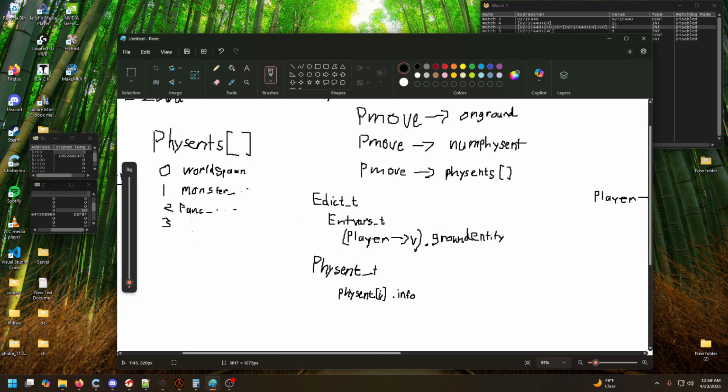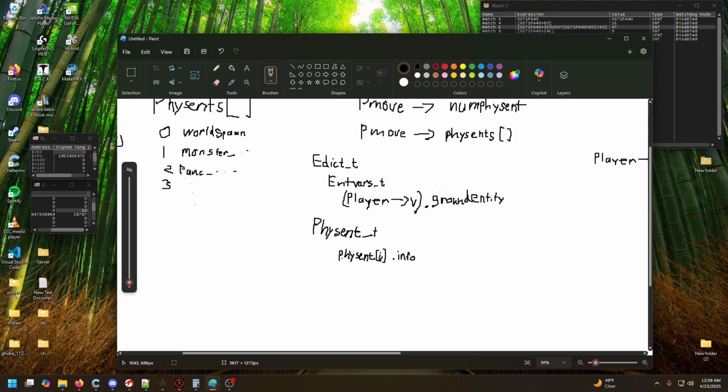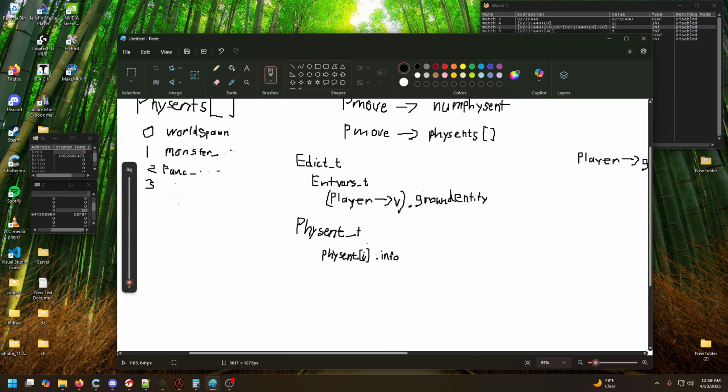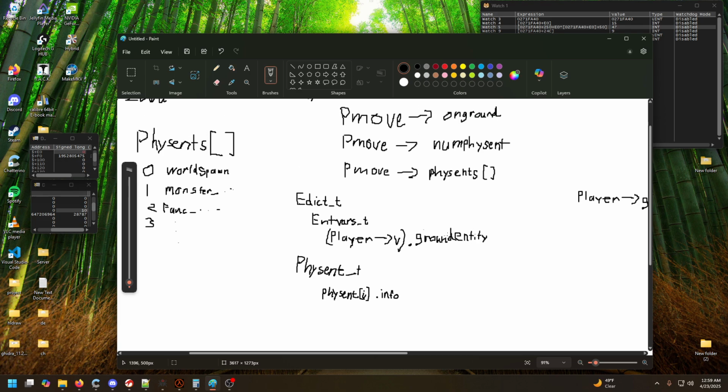That being said, the important thing in the physics entity is that each one of these things in the list has an info variable which is the index of the entity in the edict, not in the physics entity list. Say it's a func_pushable, and that func_pushable is entity 31. This will be 31, and the ground entity is pointing to the 31st index of the edict list.